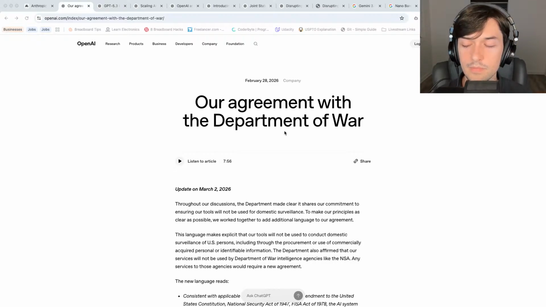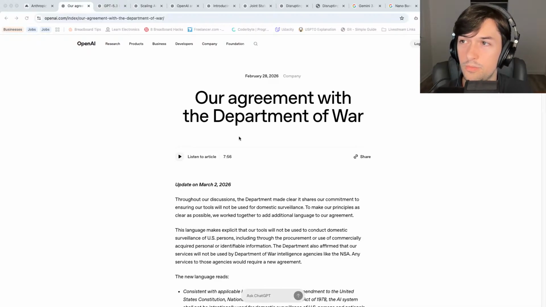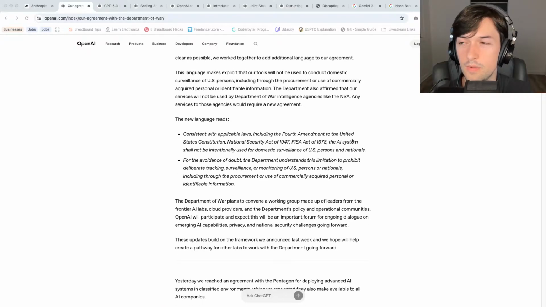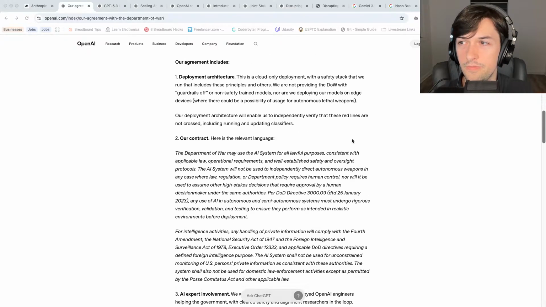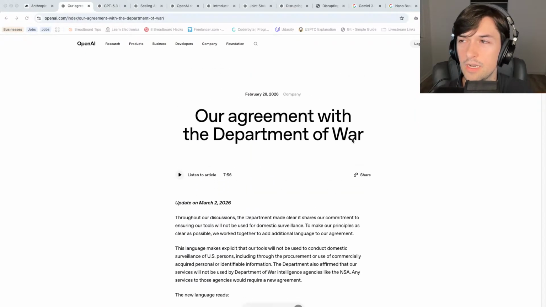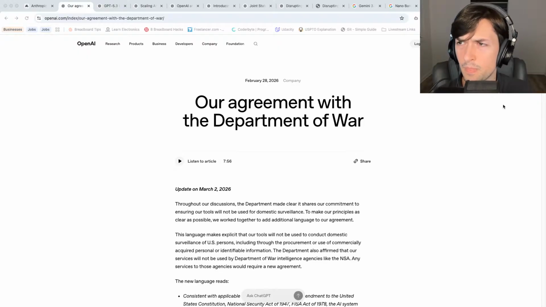So in steps OpenAI, and they now have an agreement with the Department of War to be able to use OpenAI's models for anything that would relate to defense and war. So very interesting how that worked out. I mean, I guess life goes on.